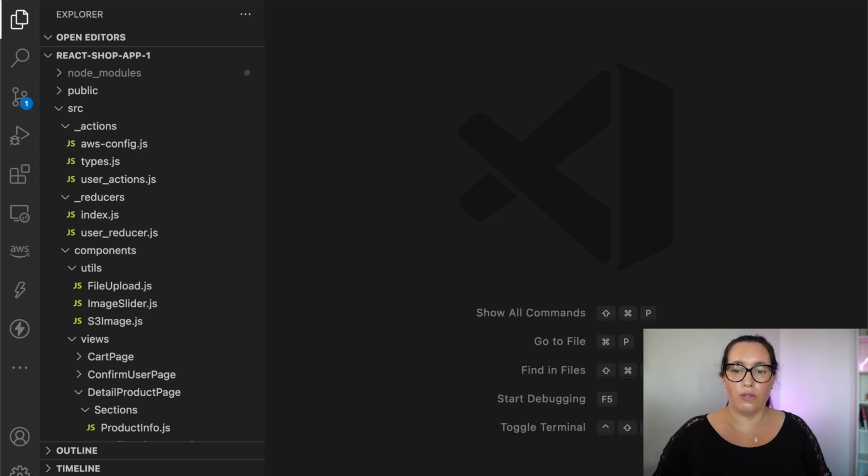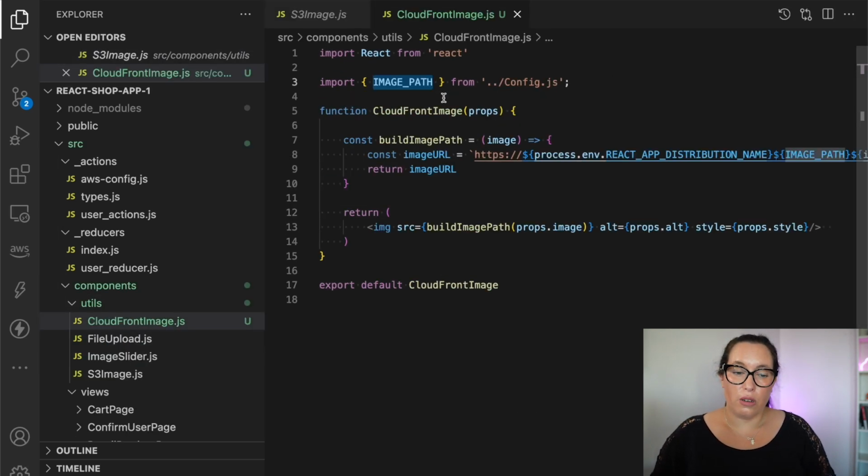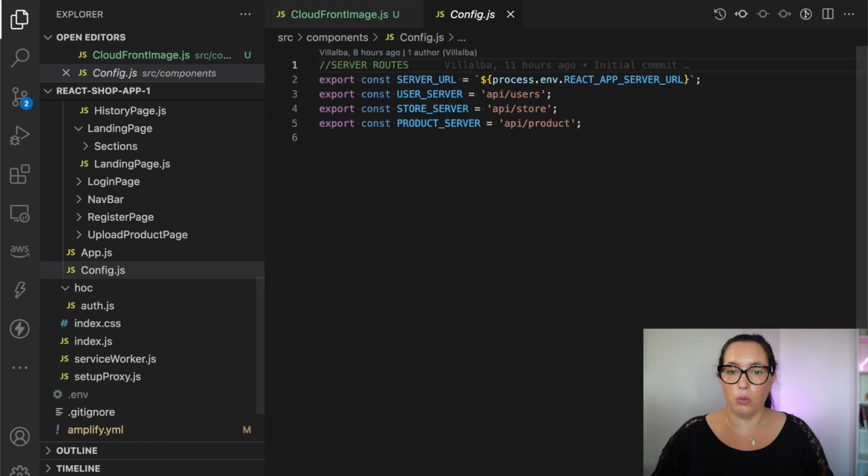Now we want that S3 image to basically connect to the distribution. So what we are going to do here is we are going to replace the S3 image with the CloudFront image, and this CloudFront image has a method called build image path that you can see is building an image URL. The first part is the React app distribution name that is coming from the environmental variables. Then we have an image path, and this is basically the public part because we want to get these images from the public part and they will be in the public folder.